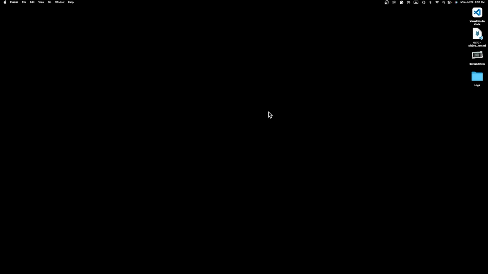Menu bar. The menu bar is located at the top of the screen. The menu bar includes the Apple menu, application menus, and system icons like clock, Wi-Fi, and volume control. Unlike Windows, macOS uses the menu bar instead of the start button.